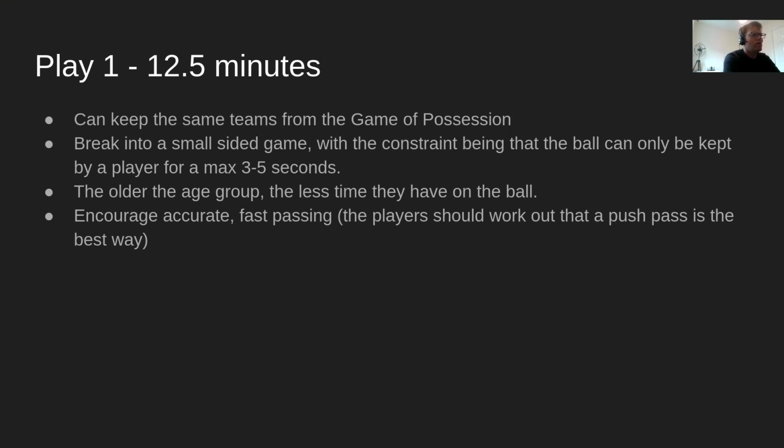So the player should work out that a push pass is the best way. But basically we're looking to really have a game here which is going to be based predominantly on looking to pass the ball, knowing that there's a constraint on how long the ball can be played. And obviously if they do take too long, then look to blow your whistle and blow a free in the opposite direction.